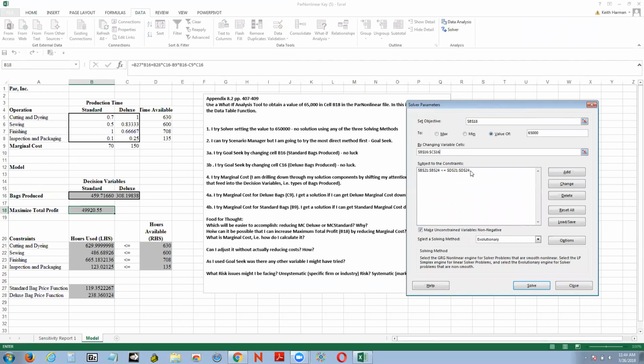And then we have the constraints. Those are outlined down there in B21 to 24 and D21 to 24. This involves the hours available, the time available to perform the cutting and dyeing, the sewing, the finishing, the inspection, packaging. And then we also have the marginal cost data. Here I'm going to use the GRG Nonlinear, and let's run that and see what we get.